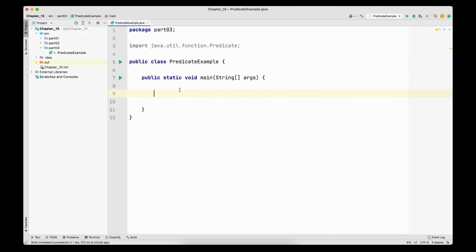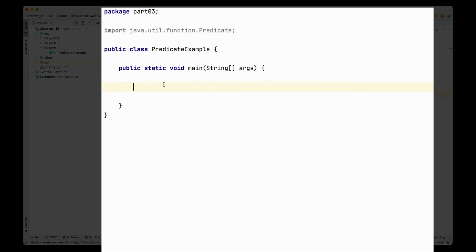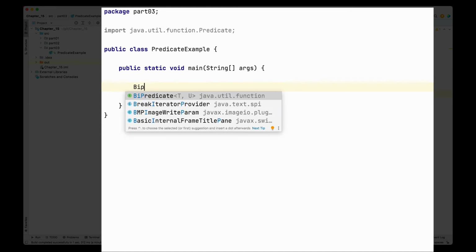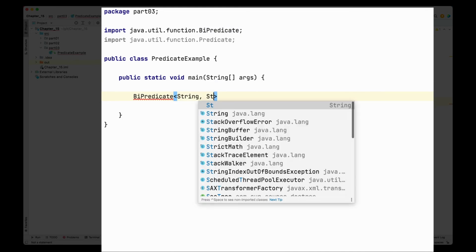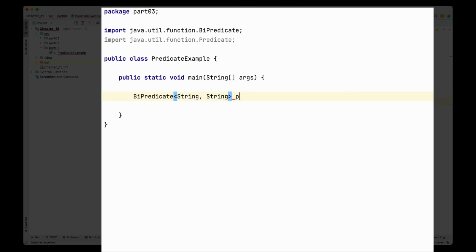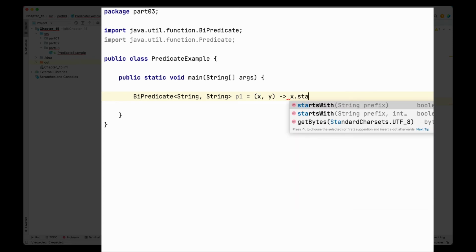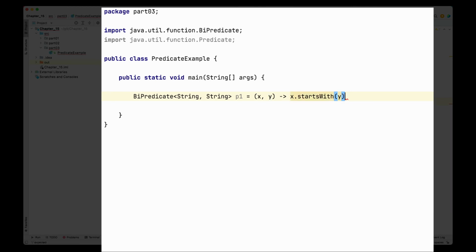I'm going to write a BiPredicate of two strings. In my lambda body, I'm going to check whether the first string starts with the second string. That means the second argument is a prefix of the first string. So it will be BiPredicate String, String, and p1. And as the lambda is supposed to take two arguments, I'll have x and y. And in the lambda body, I'm going to write x.startsWith(y). You can write any implementation. It doesn't really matter. I'm just picking this as an example.